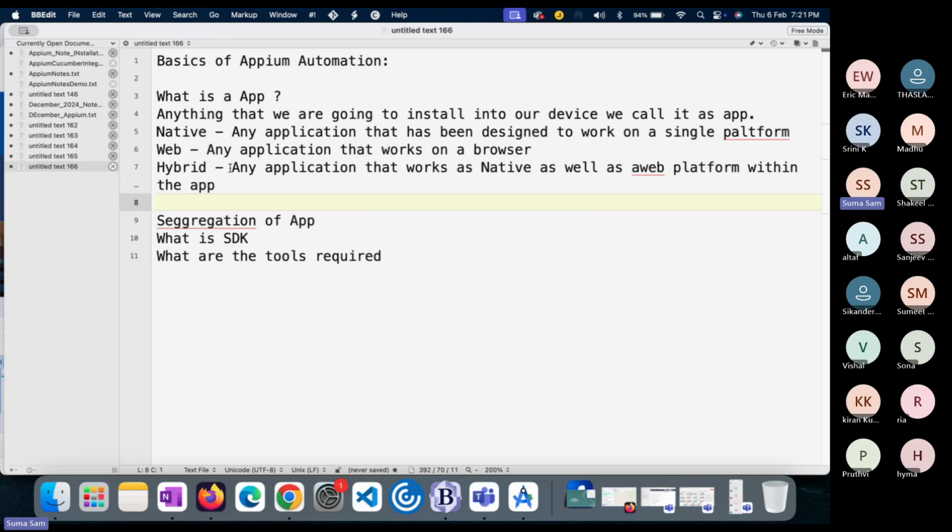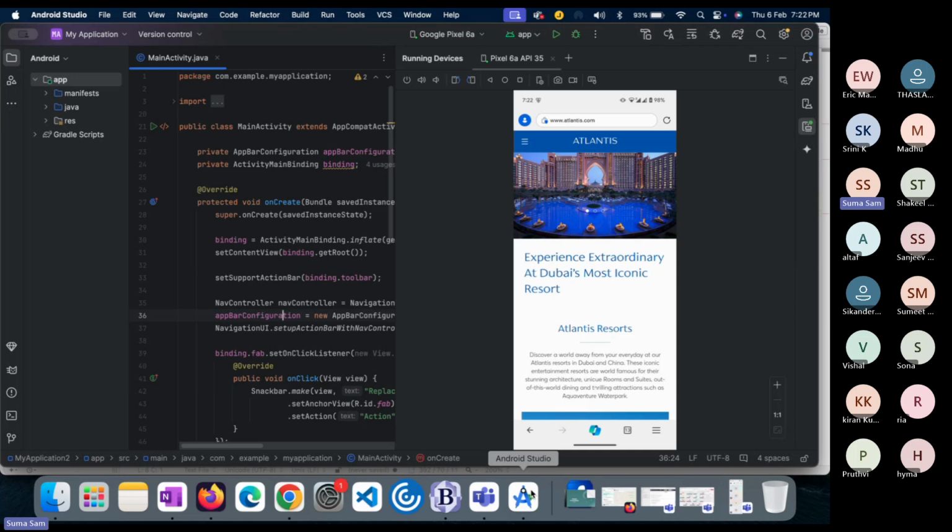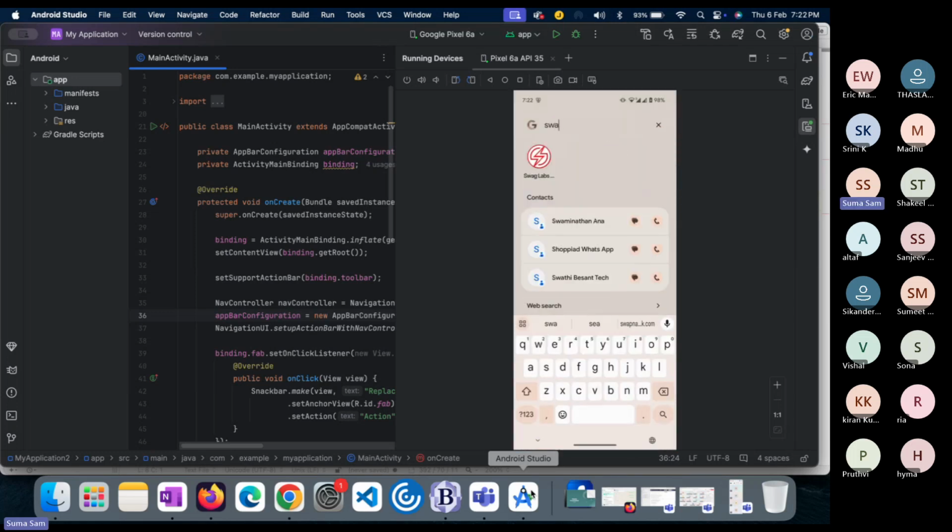And hybrid is totally different, so it combines the native application and the browsers along with that. We call it hybrid. But nowadays the usage of hybrid applications has been very limited, I would say. Most of them are adapting towards the native application. So for the hybrid application, for example, let me open an application.